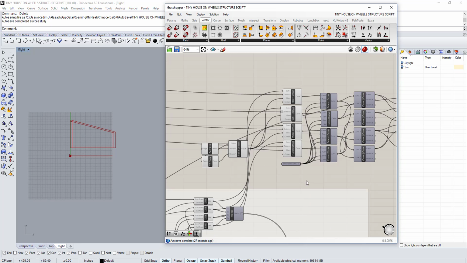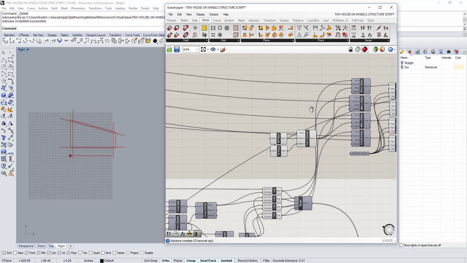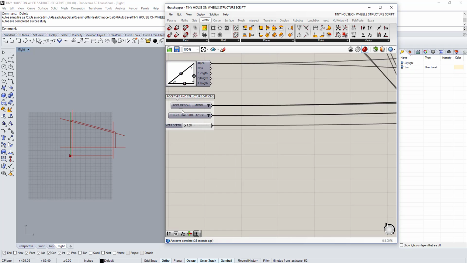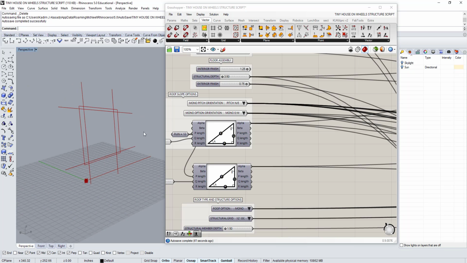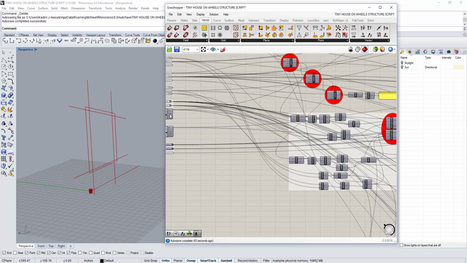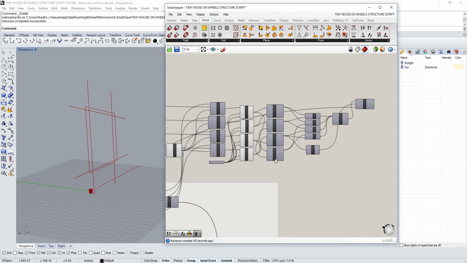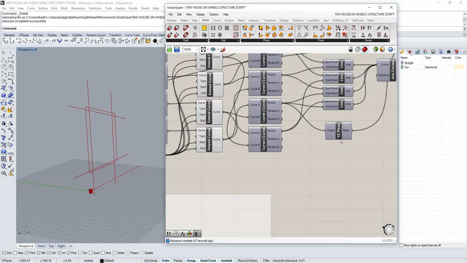Now let's see how they are behaving once they're extended. Again, I'm going to go back and switch that to east-west. Go to my perspective. Again, that seems to be behaving correctly. So the last thing that I want to do is this YZ XZ plane.